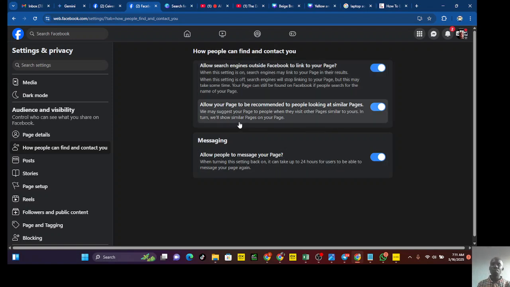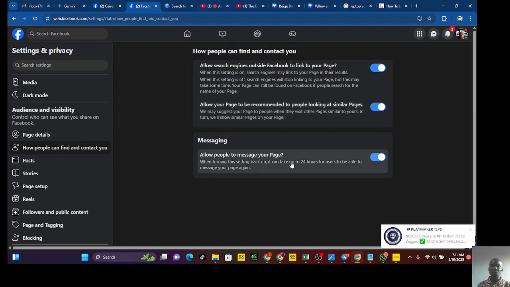Next one is allow your page to be recommended to people looking at similar pages. This is where the Facebook bots come in, the Facebook algorithm. When they see that people are liking a page that is similar to your page, Facebook will now refer your page to them. From there, they may start liking your page as well and following you, okay? Messaging, allow people to message your page. Yes, people can send you messages and you reply to them, and it's also part of engagement, and that's what Facebook will look for if they want to pay you.